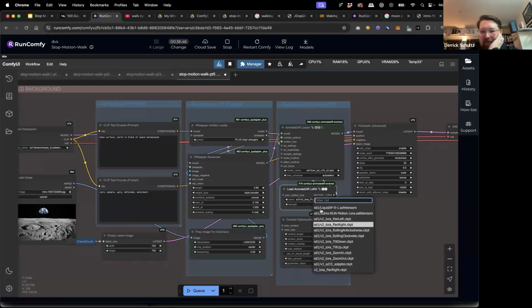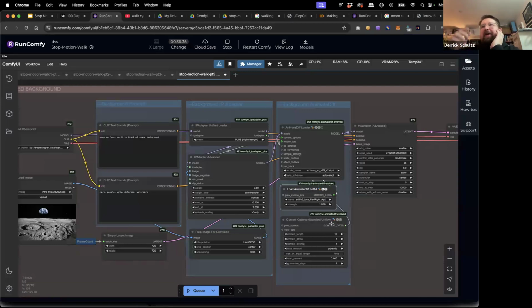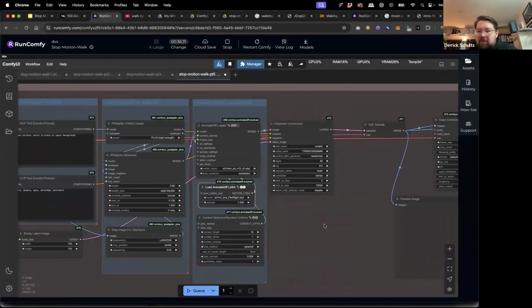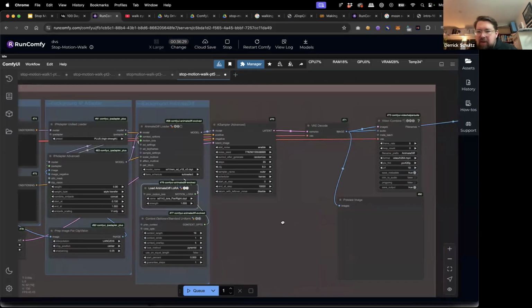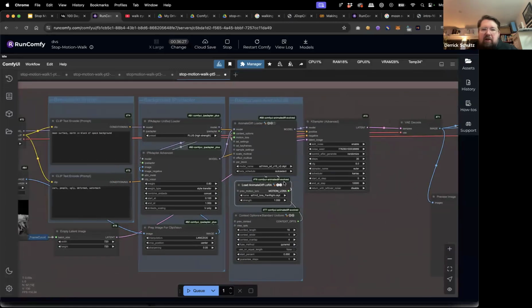So I think I've got pan right, pan left, tilt down, tilt up, zoom in, zoom out. So depending on what your animation is doing, you might want to choose a different one of these. Because I've got this guy in a walk cycle from a profile view, it makes sense to just use a pan right or a pan left. So for this, we can now run this. I think that's everything I wanted to do. So this is going to generate a little animation.